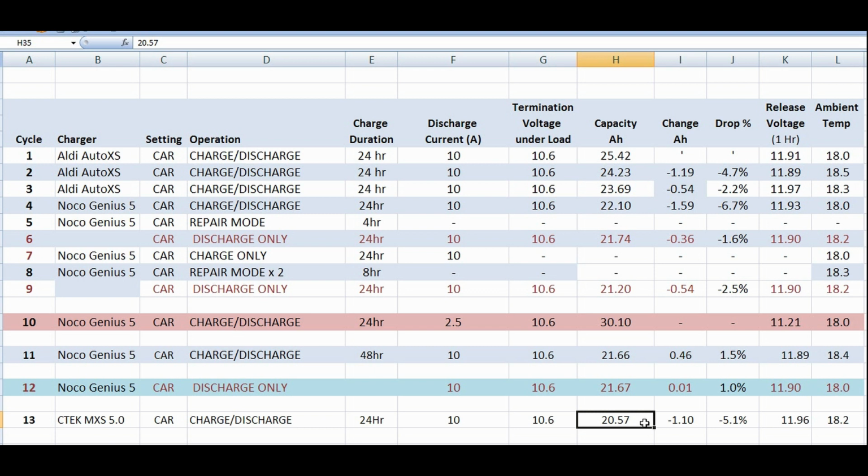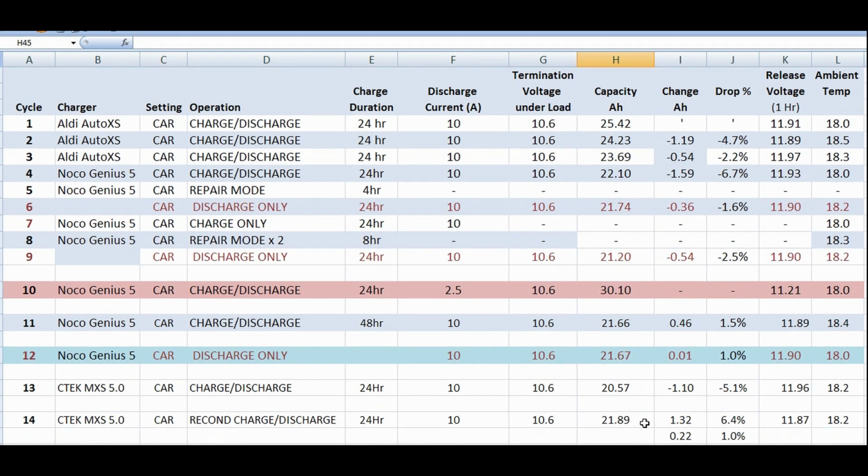And if we just scoot down to the reconditioning charge discharge results here on the CTEK MXS 5.0. So recon charge, full 24 hours, then the 10.6 volt, 10 amp discharge. And we got 21.89 amp hours from the battery. So we had basically more charge than the CTEK put in with the standard charge. We got quite a bit more, 1.32 more amp hours, and a 6.4% increase on its previous charge.